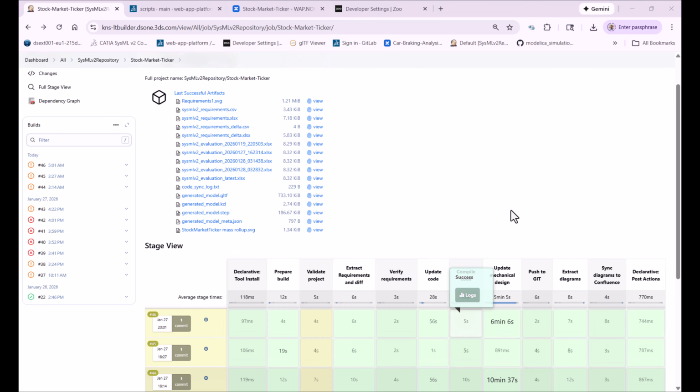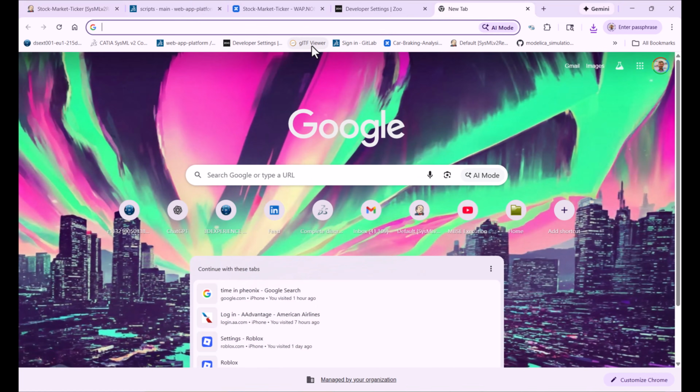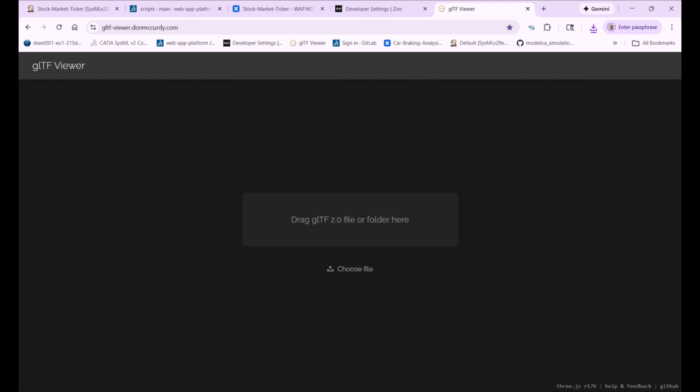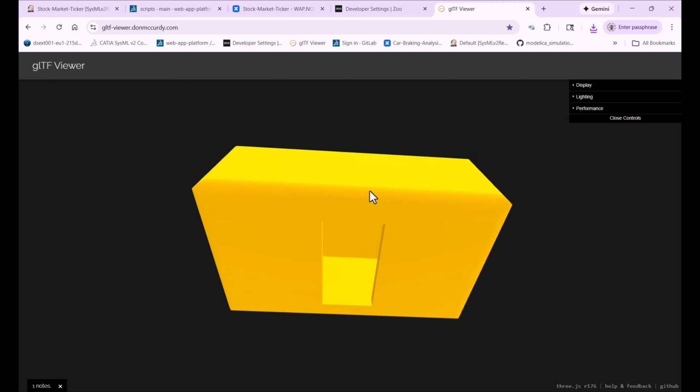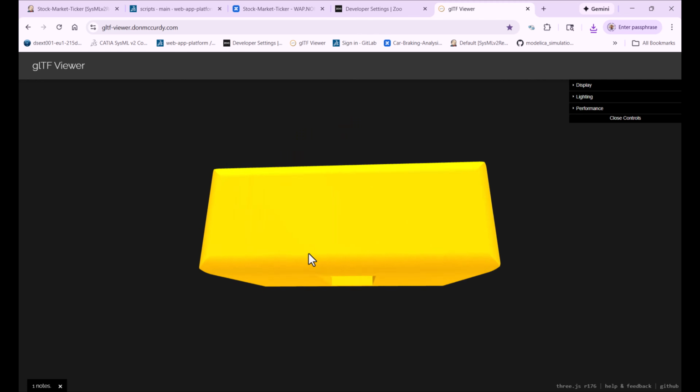So here we see code compiled, then we see 3D CAD updated, so we can actually open the CAD file last downloaded and see how that looks in the viewer. Okay, let's open the viewer. Here's the CAD. Here you go. So round corners, orange color, right? As requested.